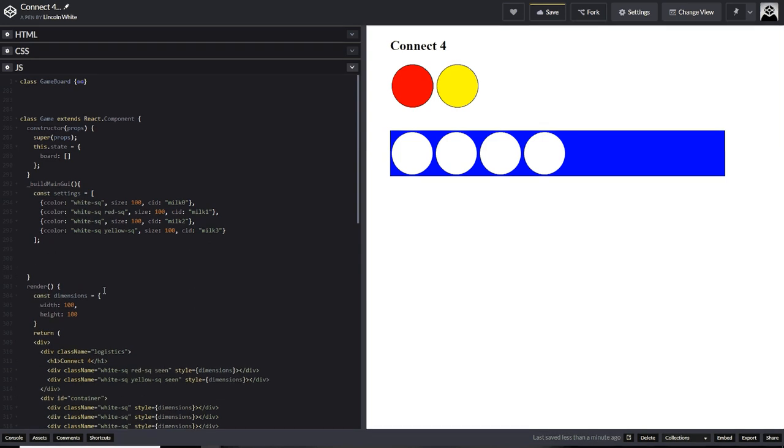Okay, so what I'm going to now do is create another class, and I'm going to call it circle. Before I do that, I'm going to talk a bit about React.